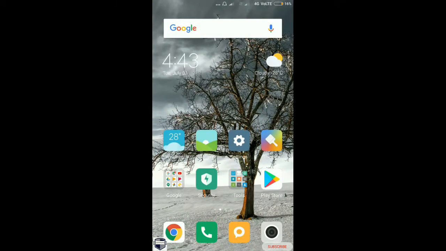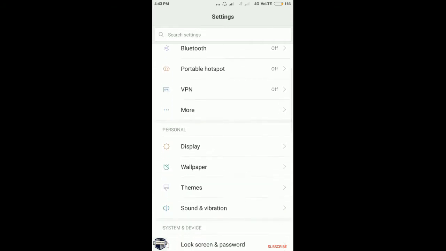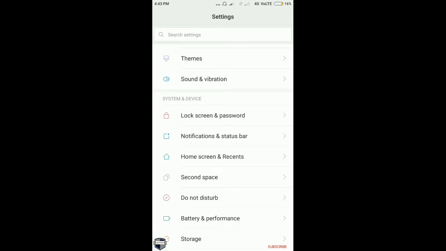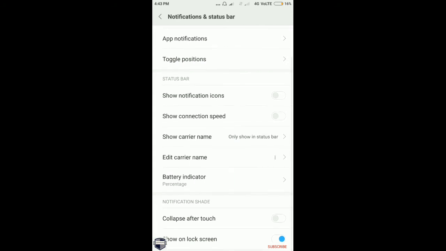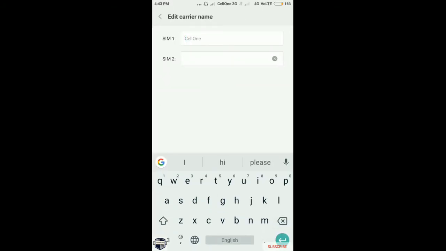That's the one. So our second is, you need to open your settings. This only works in MI phones. Those who have MI phones can try this. For this, you have to go to notification and status bar and go down, and here you can see show carrier name, and below that you can see edit carrier name. Open the edit carrier name. Yes, you will see here the names which you can give. You can give any name which you want to show in your status bar. So I will give my channel name.